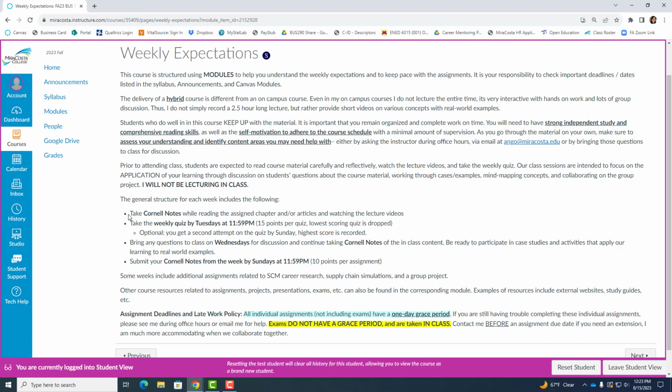Throughout the week, you're going to take Cornell notes of whatever you read, you watch, the class, and I'll explain how Cornell Notes works on our first day of class. You don't have to worry about that just yet. You also need to take the weekly quiz that's due Tuesday nights.